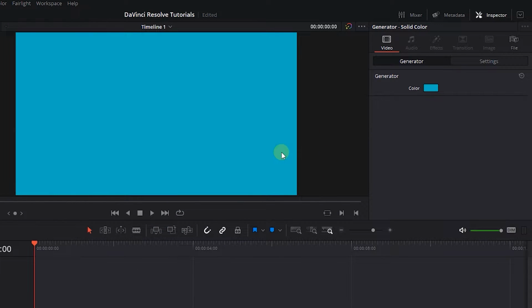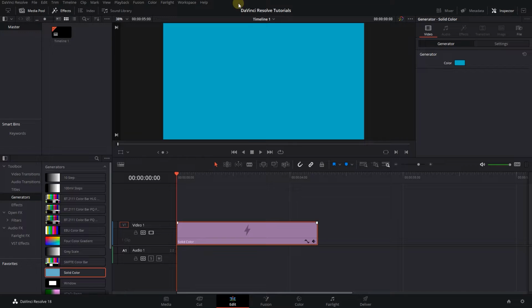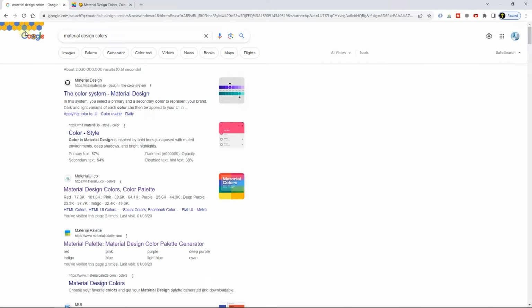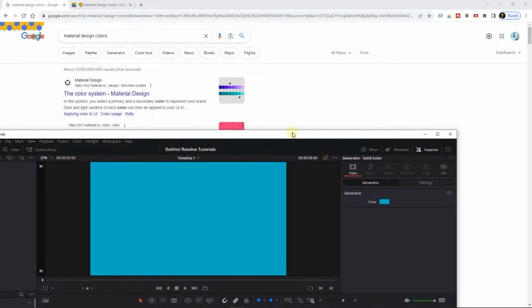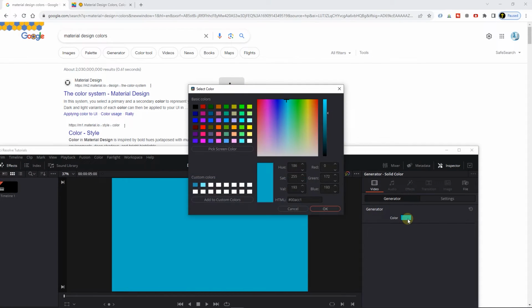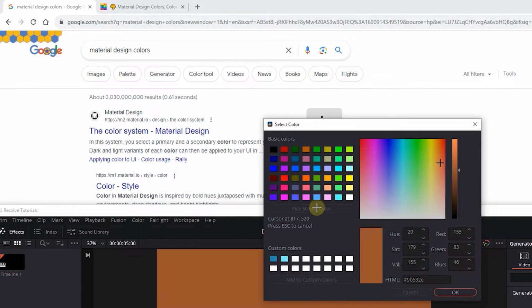There is another way that we can find the codes of any color that we can see. Let's say I want this orange color on the screen. Move Davinci to a side of the screen, then click on the color box, then click on Pick Screen Color.